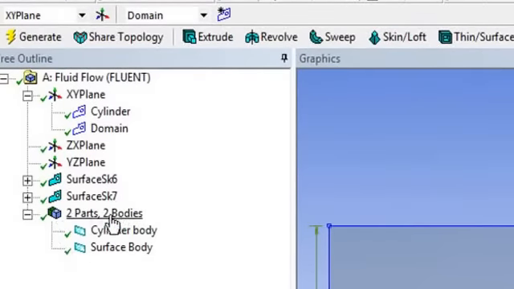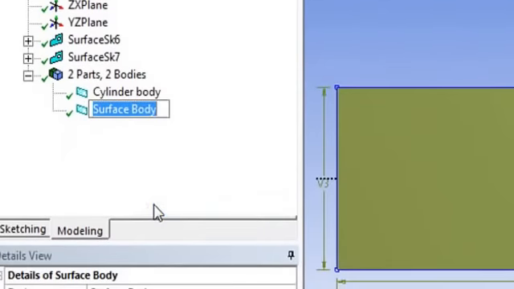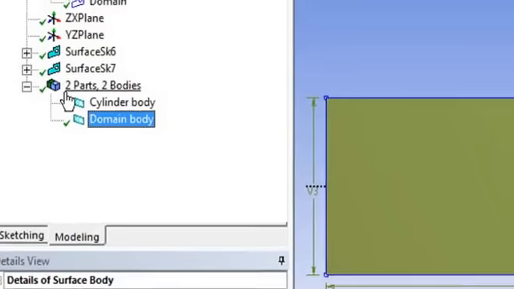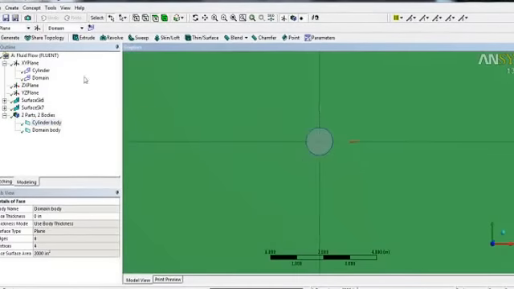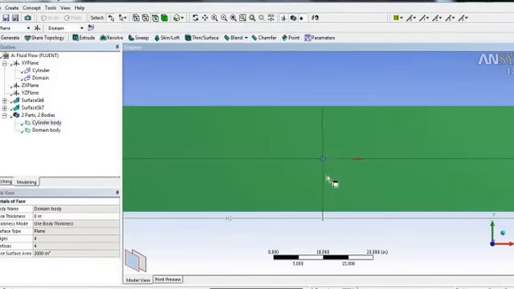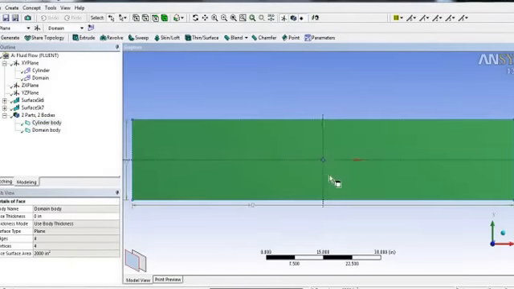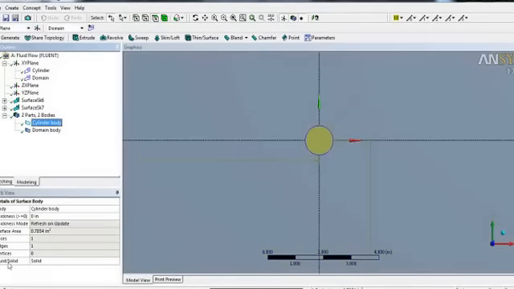And here you have another part, another body. This is the surface body, you can rename it, like domain body. Okay, so the interesting part is right now you have two parts and two bodies. This is the cylinder body here. If you select here, this is the cylinder body and this is the domain, two bodies, and these two bodies are overlapping each other.